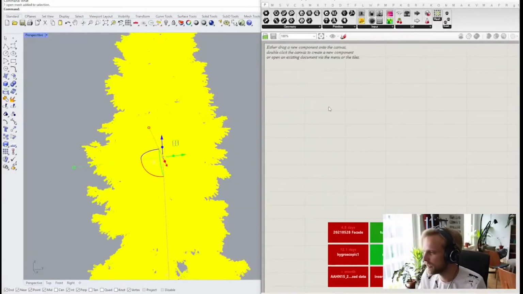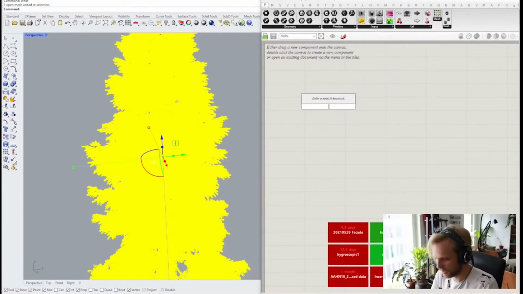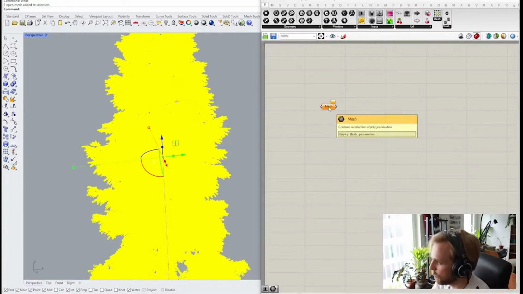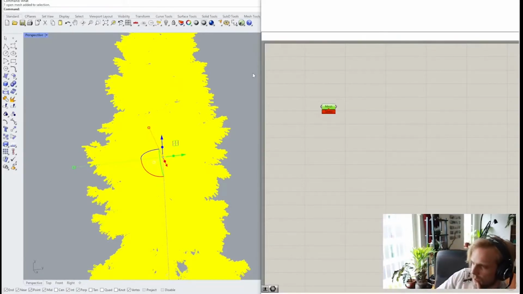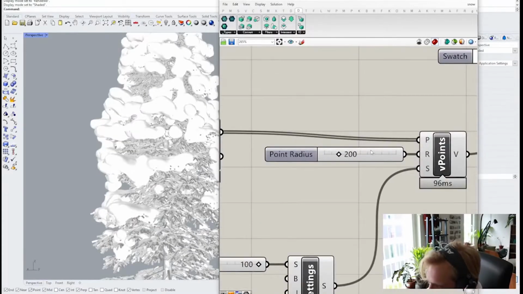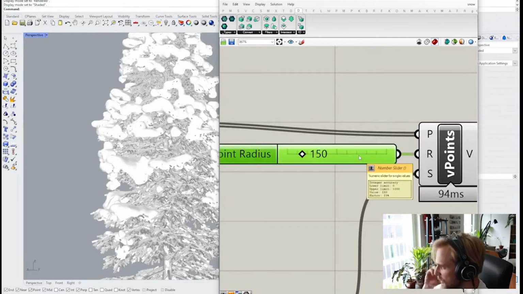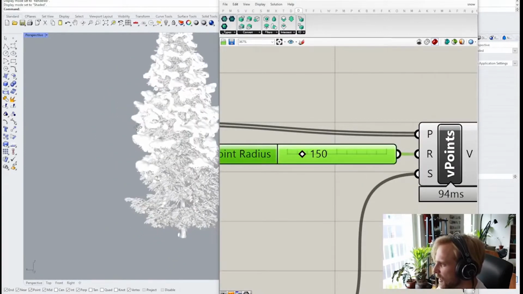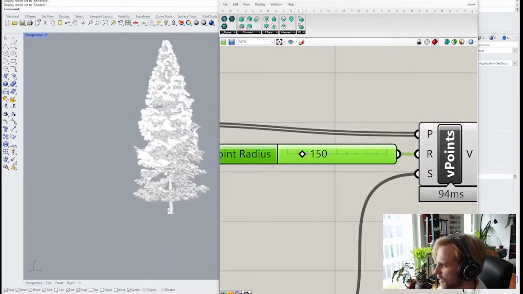I want to get this tree and reference it as a mesh into Grasshopper. Set one mesh. Bam. I mean, yeah, it's getting there. Point radius, definitely smaller, 150. That's better. It's actually pretty damn good.